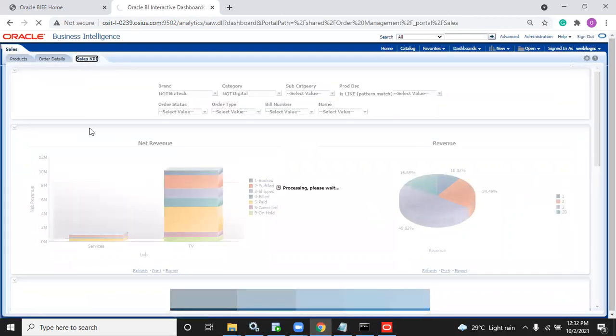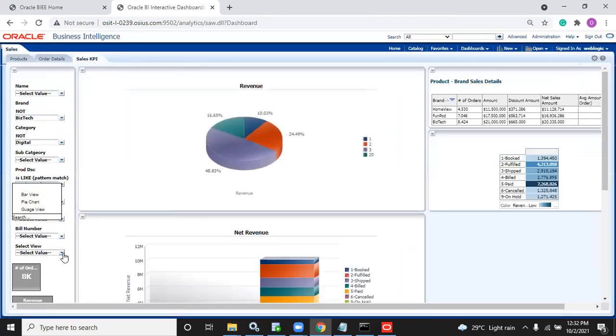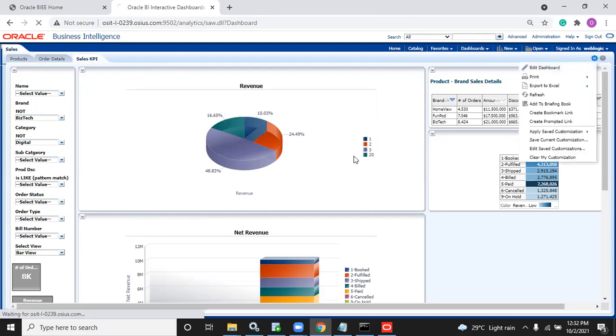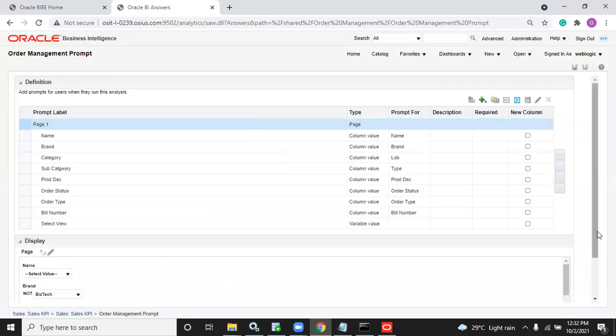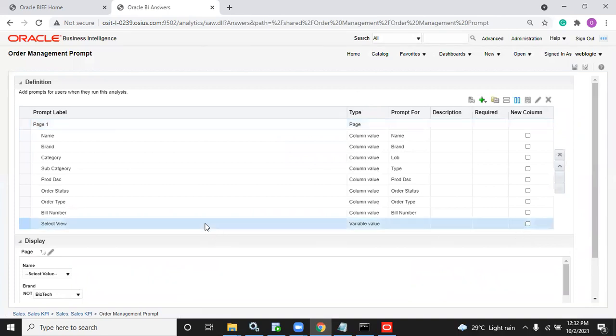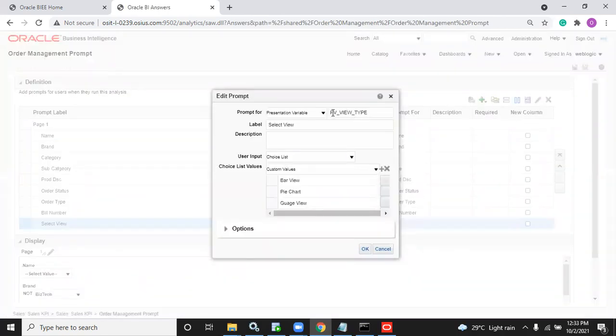Now, go to the sales KPI. I have three values inside a variable prompt. If I select bar view, only this report has to display. This should not display now. So whatever value you select will be captured inside the presentation variable that you created. Whatever you select inside this prompt will be assigned to a variable. What variable will it assign? The variable name is PV view type, just like a equal to 10. So whatever value is selected in the dropdown, that value will be assigned to this variable.